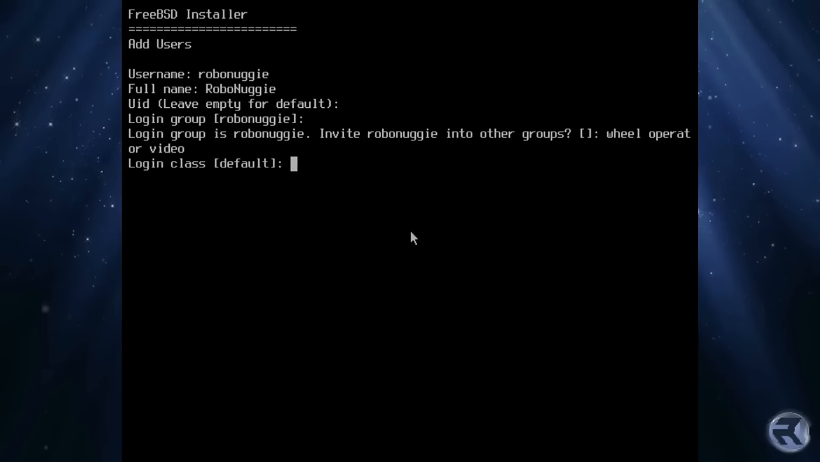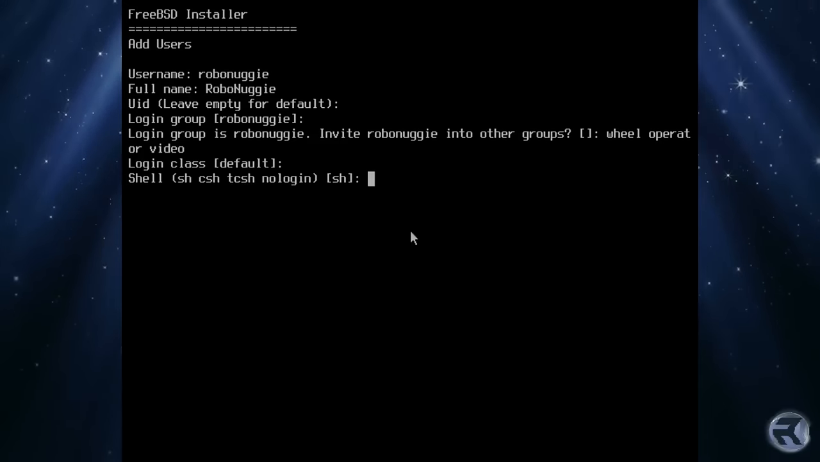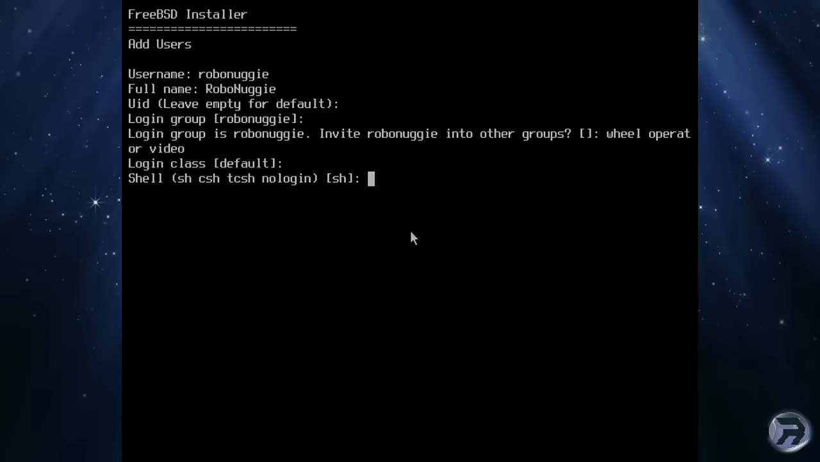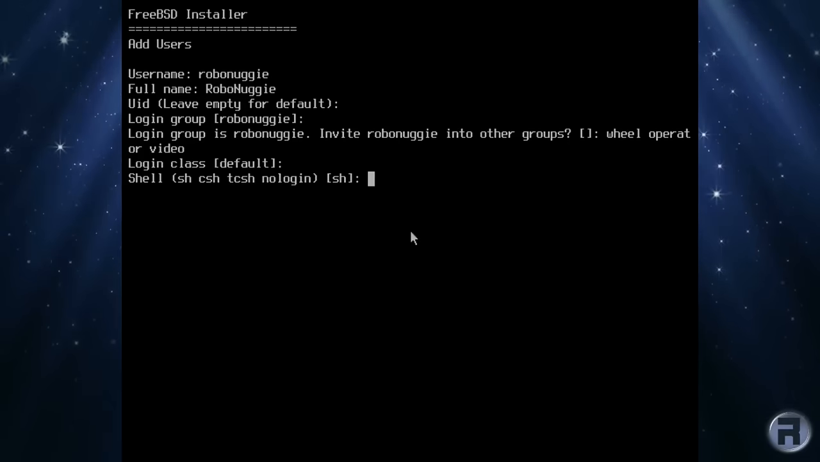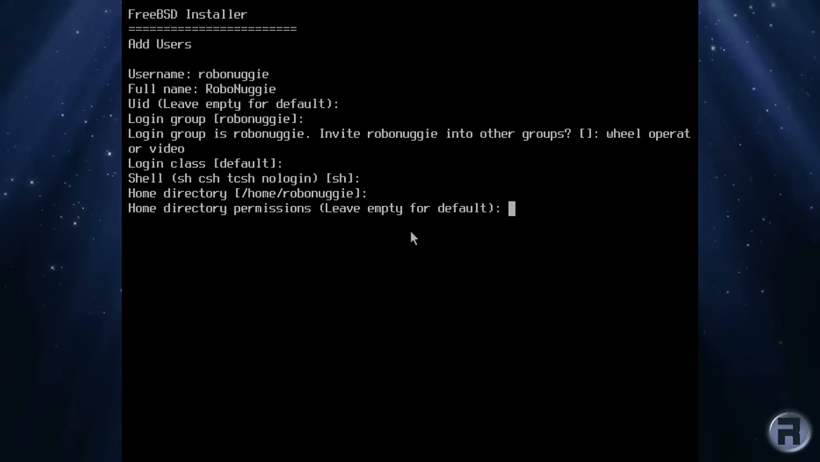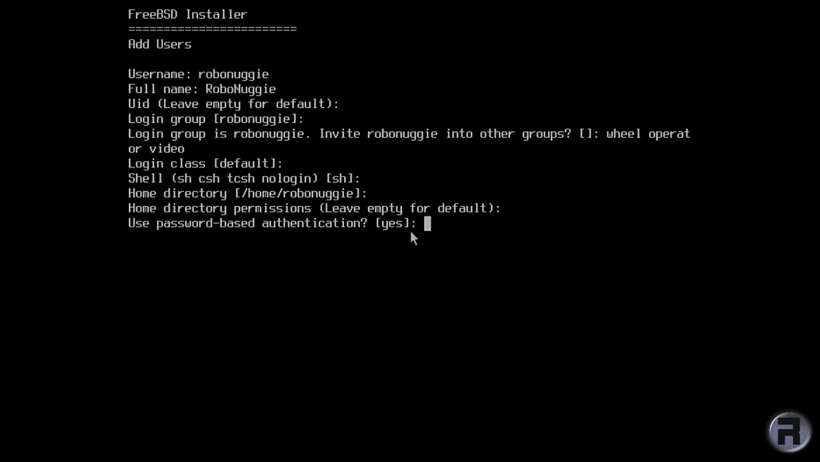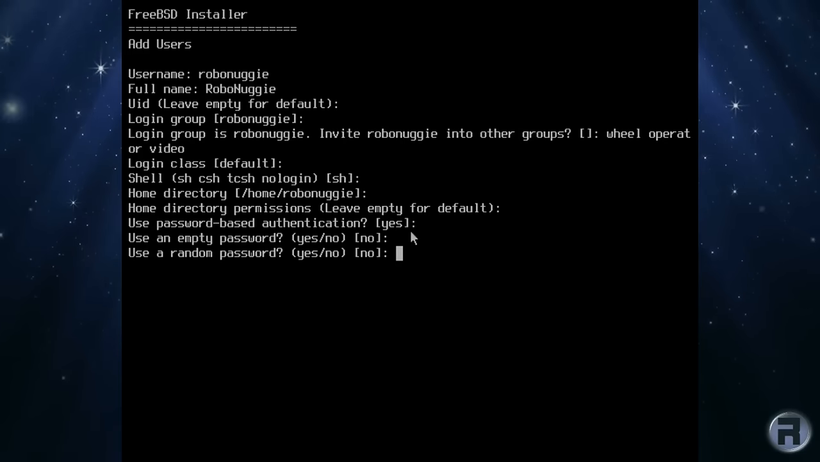Login class can be left at default, and shell can be set to your own choice. It depends on what you prefer. I personally like the plain Bourne shell. Home directory can be left as default as well, as can home directory permissions. The default yes for password-based authentication is advised, as is no for using an empty password. You don't want a random password, you might forget it.